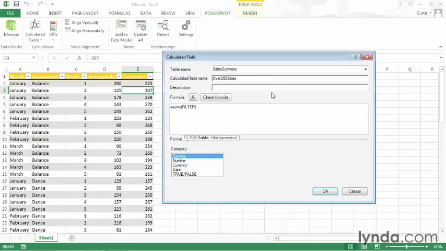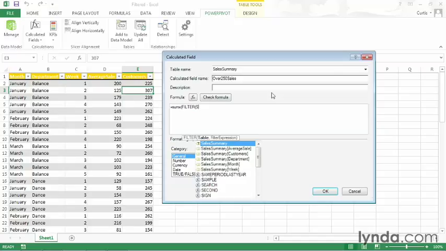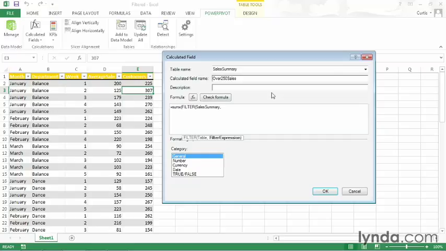And when I select it from the autocomplete list and press Tab, Power Pivot includes the name FILTER and a left parenthesis. Now I need to type in the name of the table, which is Sales Summary, and then a comma. Now I need to create my filter rule, and that is using the Sales Summary table's Customers field, which I will use the down arrow key to highlight and press Tab, and I want greater than 250. So in other words, I only care about rows where the customer's number is greater than 250.